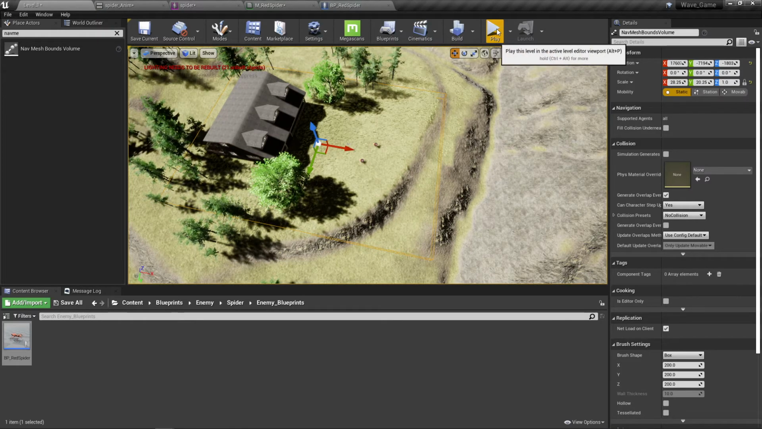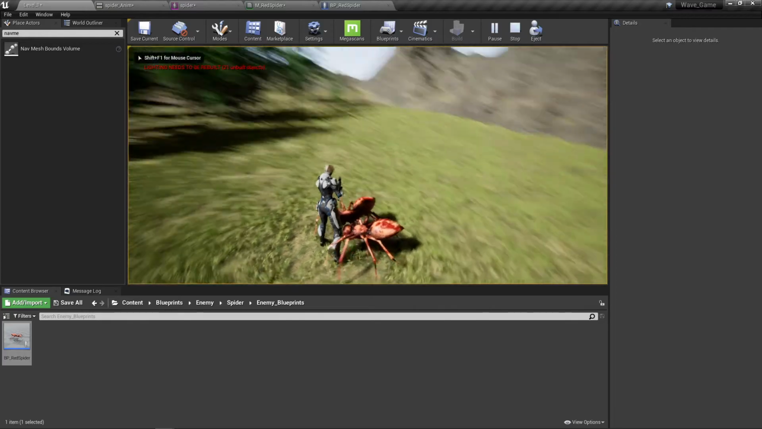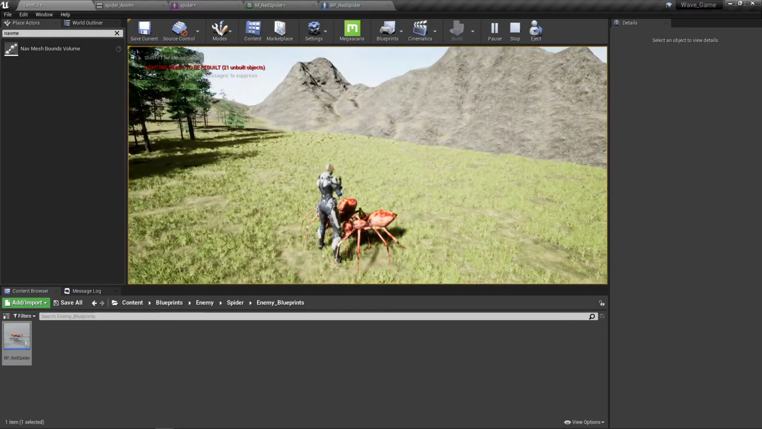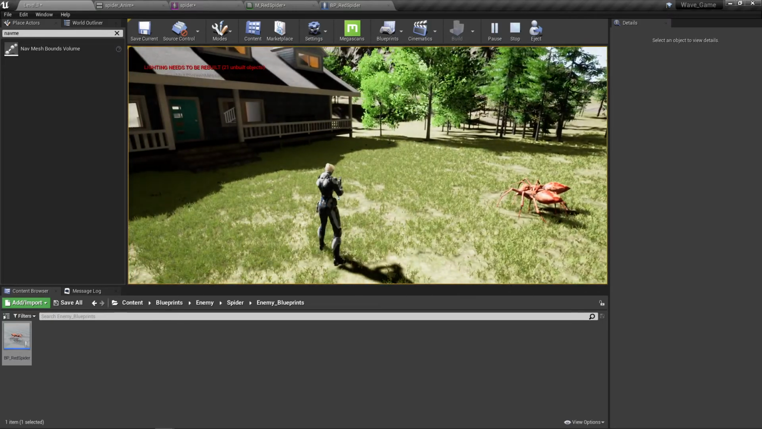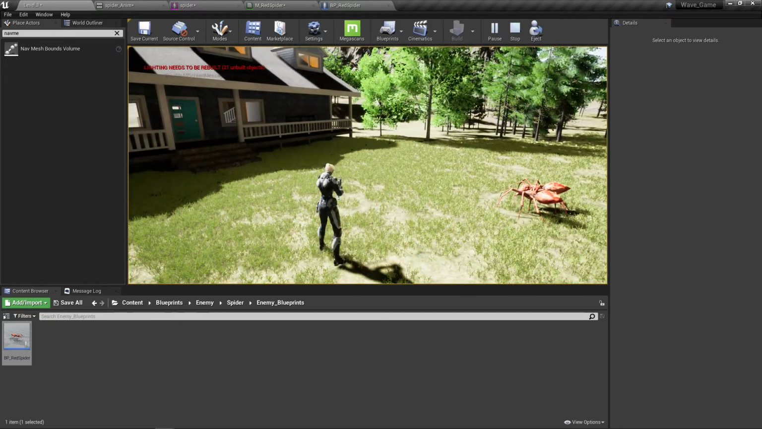Hit play. And now you can see that they are coming right to me, but as soon as they get there, and if I move away, they do not move anymore. That's as far as they go. So that's why we need to make this a continuous process. So we're going to make this a loop.